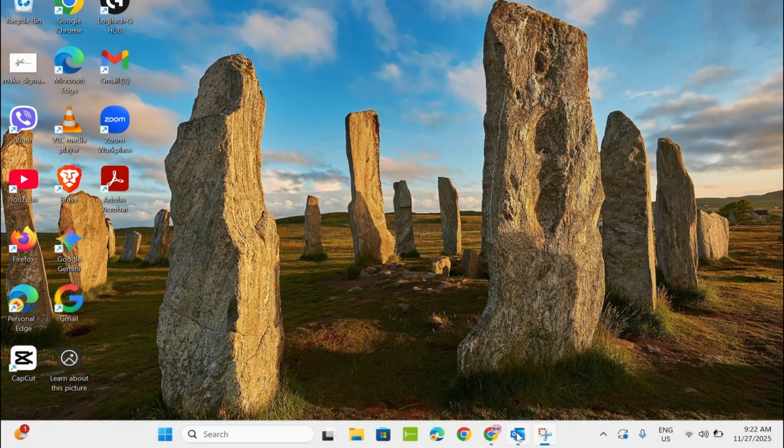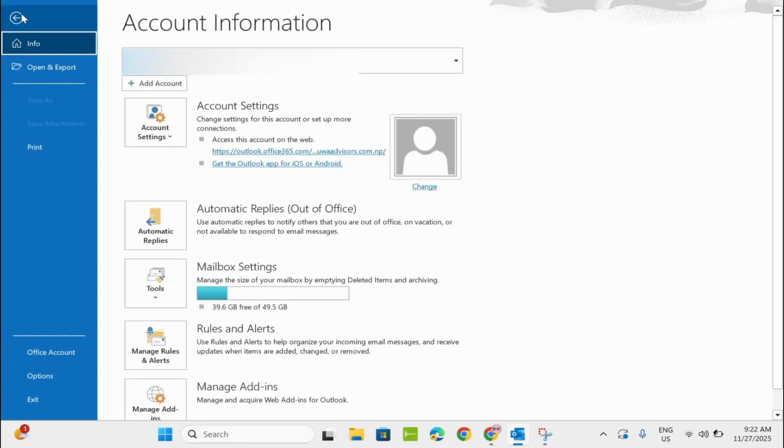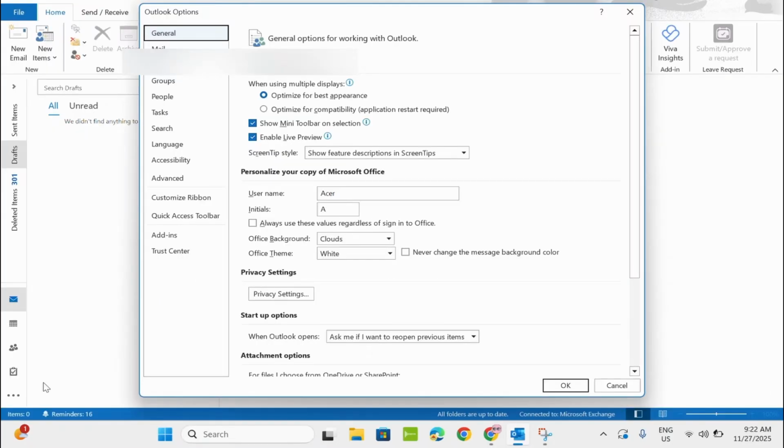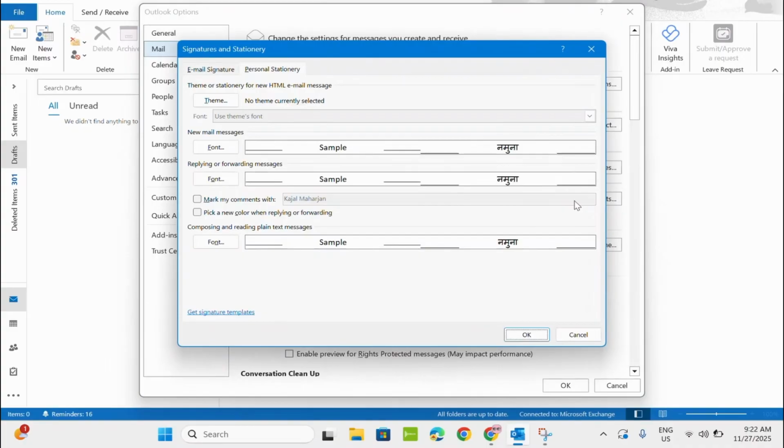Open up your Outlook and then head over to File in the top left corner. Now you need to go to Options in the bottom left, and then something like this will pop up. Go to Mail on the left-hand side and you'll find Stationery and Fonts. Tap on it. There you can see the font that you're currently using.